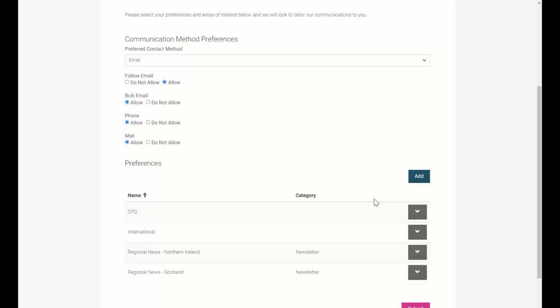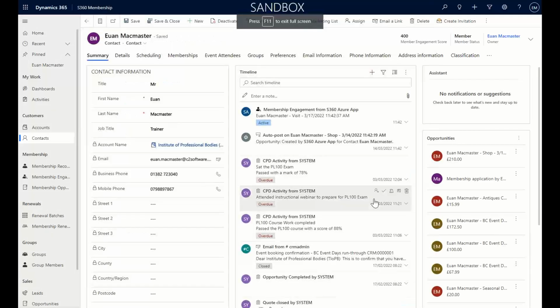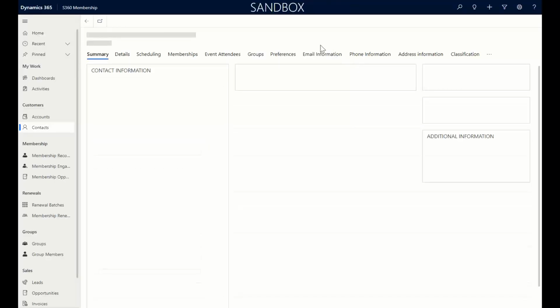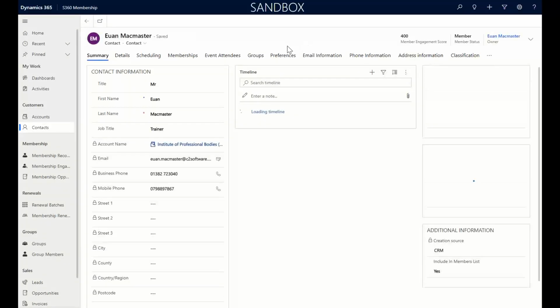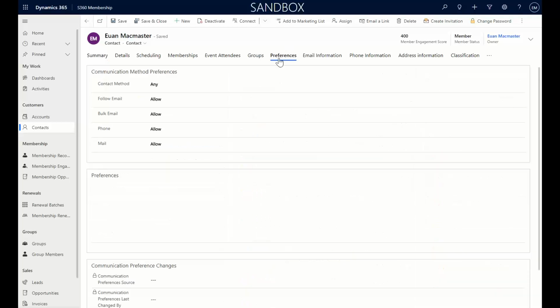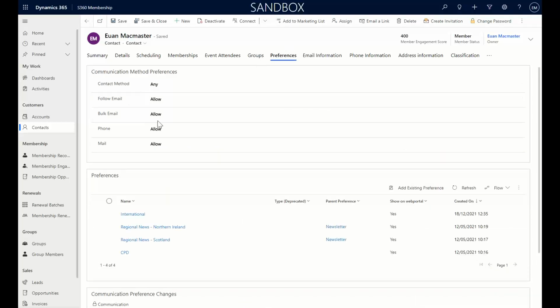If we go back to the database now, I'll just refresh my page. And if I log on to preferences, I can see that these have updated to the options that I set, and I also have an international preference in place.